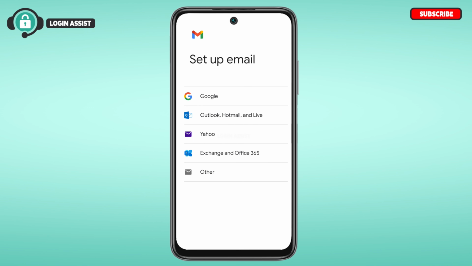Now you can see over here, you'll be led to this kind of interface. You can choose the option through which you can set up the email. You'll be able to find the options for Google, Outlook, Yahoo, Hotmail, etc. Simply tap on the first option, that is Google.